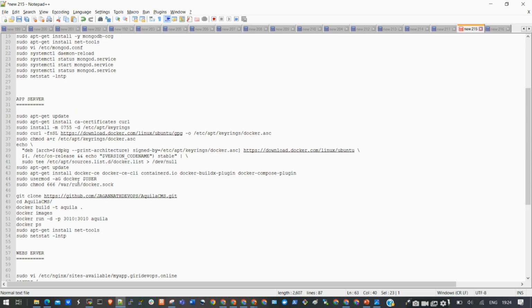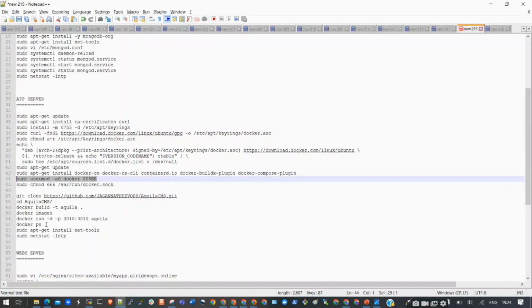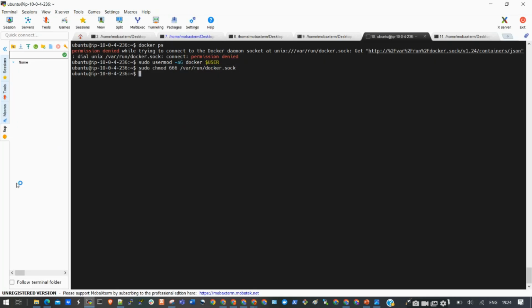Okay, fine. Next, in the application layer, we need to run this usermod command. Next one is permission.